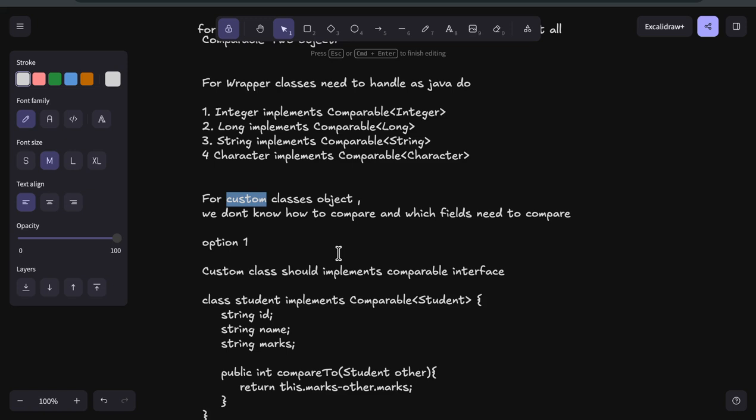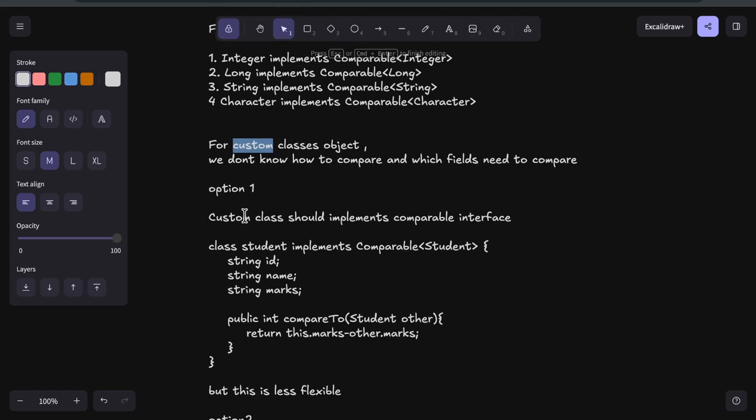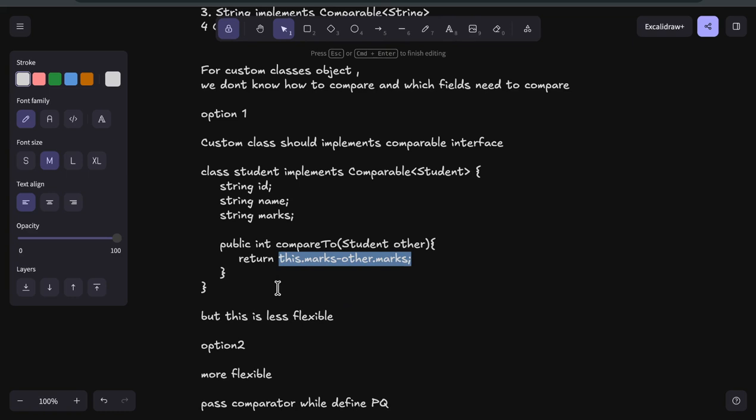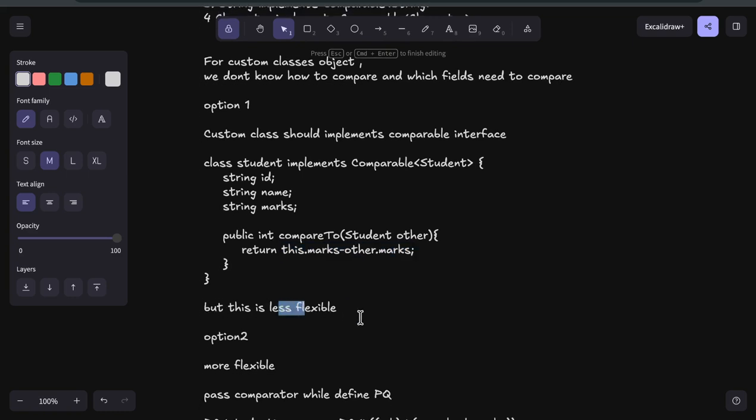Right, so the first option is, say we are creating the priority queue of the student class. Then the student class should already implement the comparable interface, and it will provide the compareTo method. Then our priority queue will use that method to decide whether an element is smaller or larger. Okay, but it's less flexible, right?